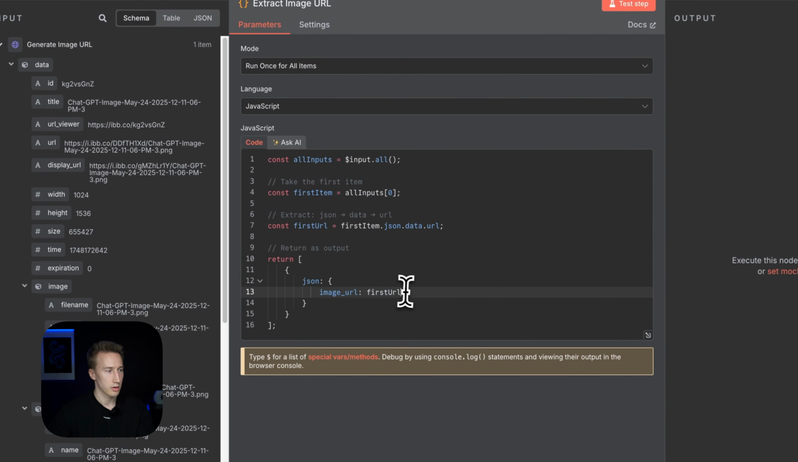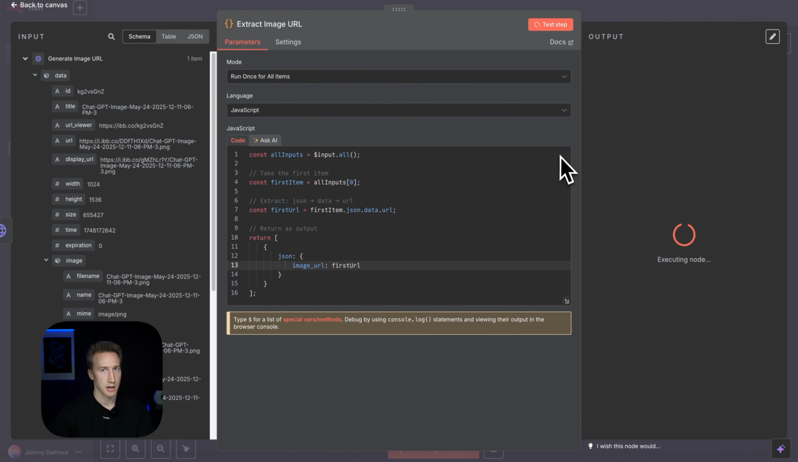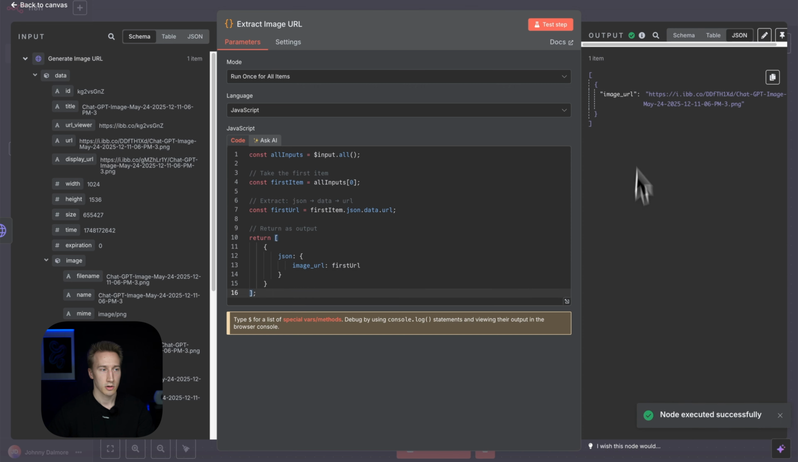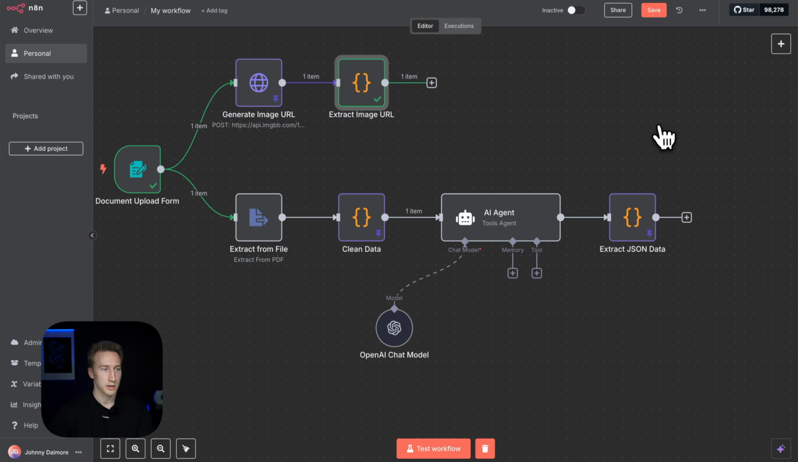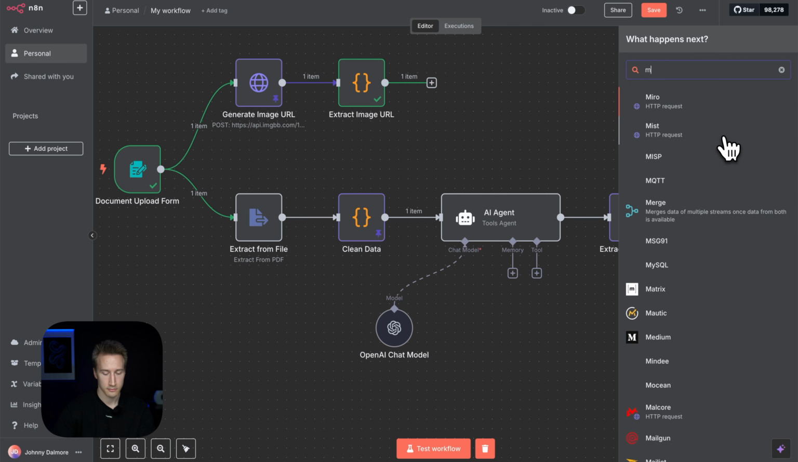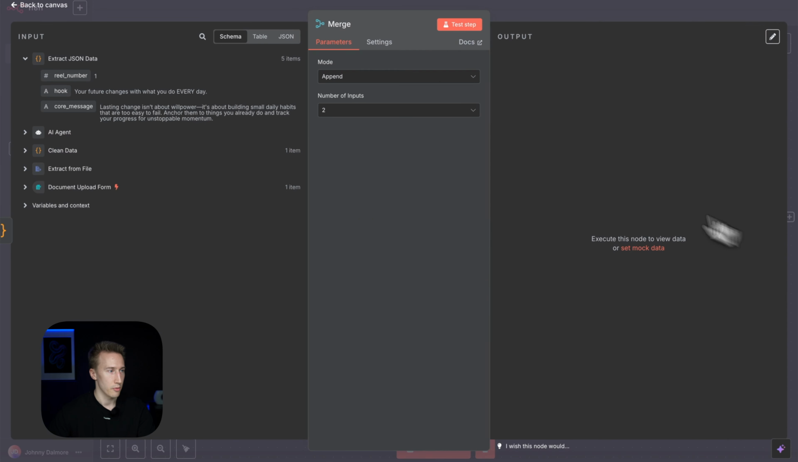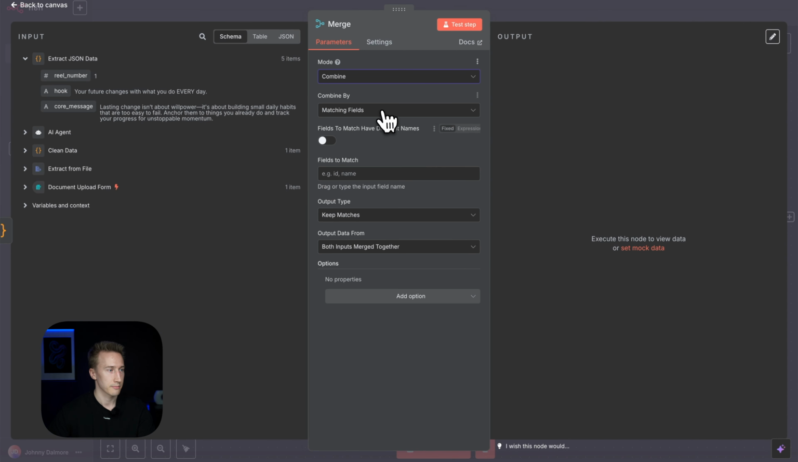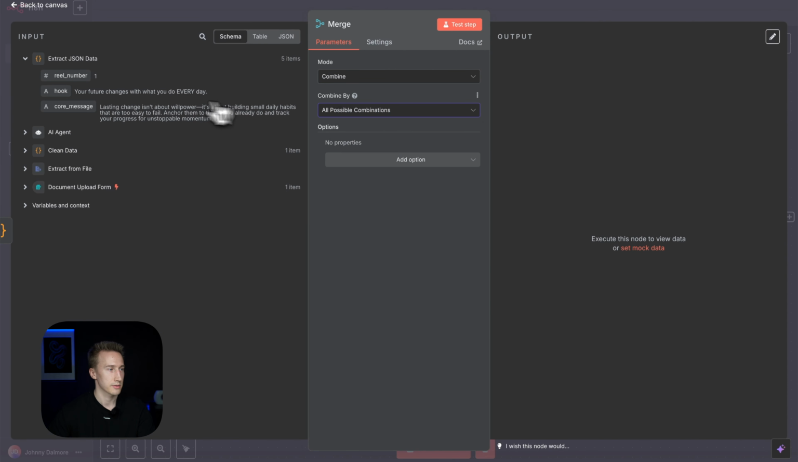Great, so we grab only the first URL, test the step, and as an output we got image URL. Fantastic. So what we can do now is merge these values, so each of these array items will get one of the copy of the image URL. Merge, combine all possible combinations.